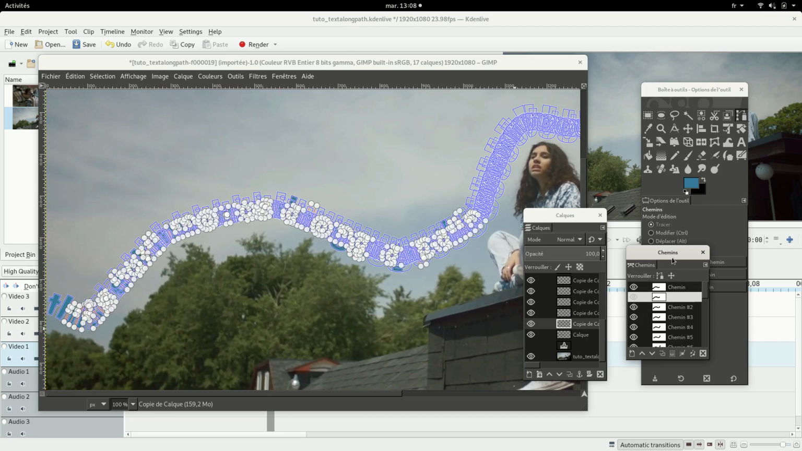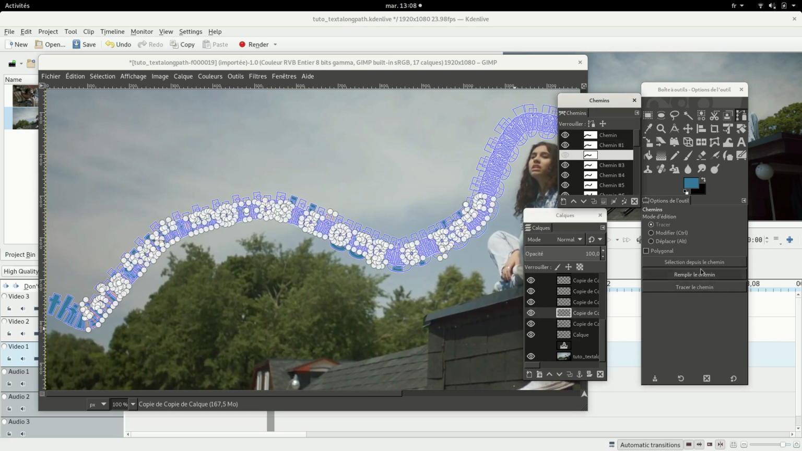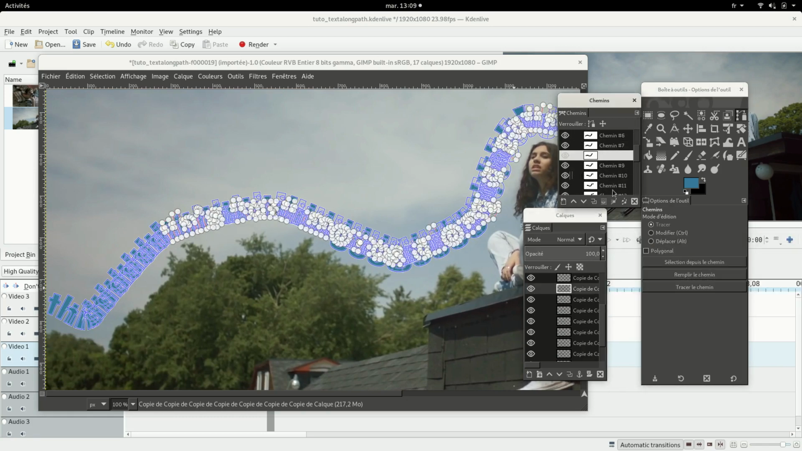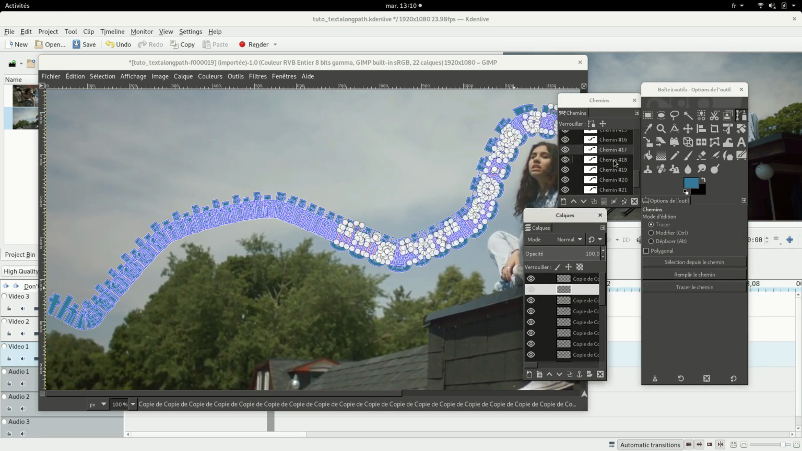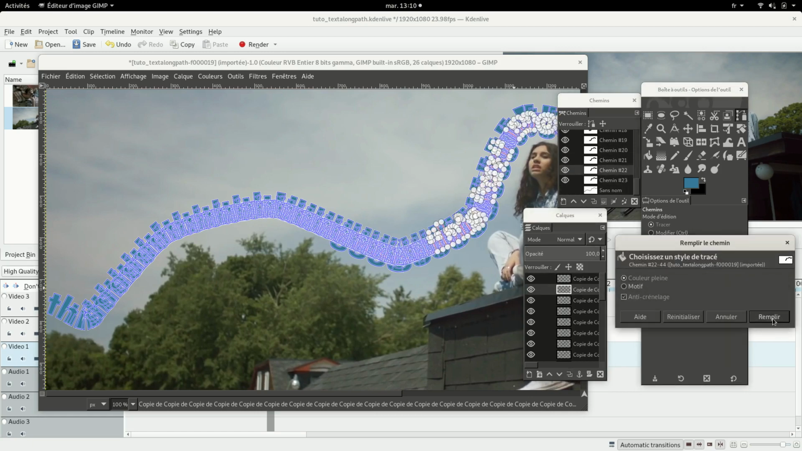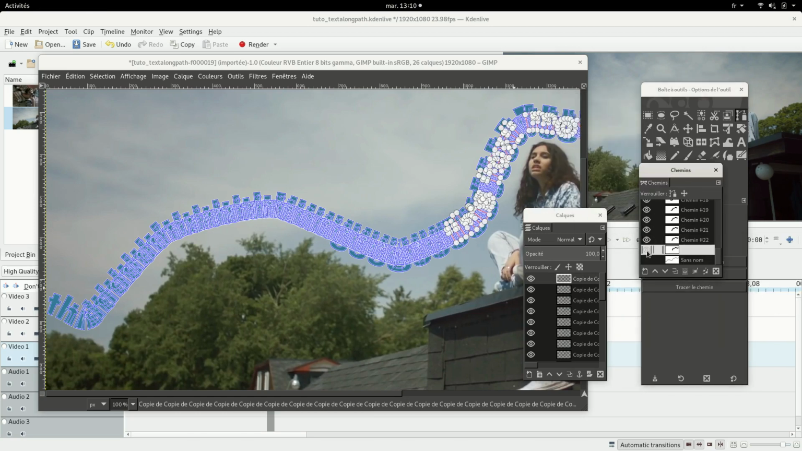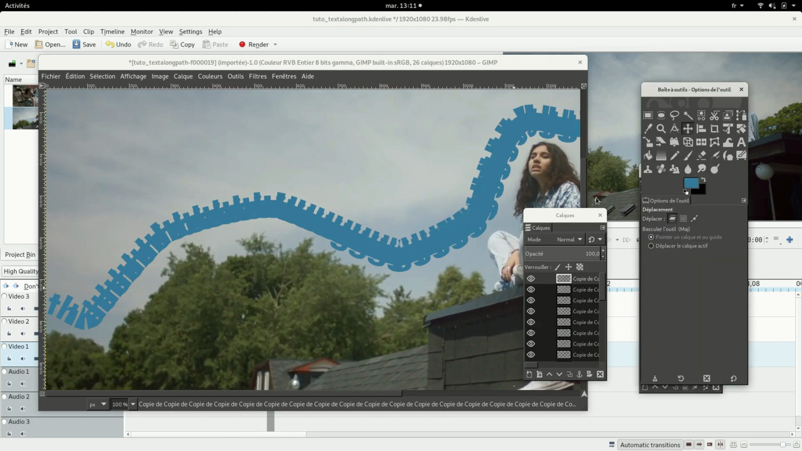Then I do a fill path, and new one, and fill. And we are done. Now if I hide all of them, we can see all of this awful thing, but if I only show the layers one by one, I should be able to have my text moving.